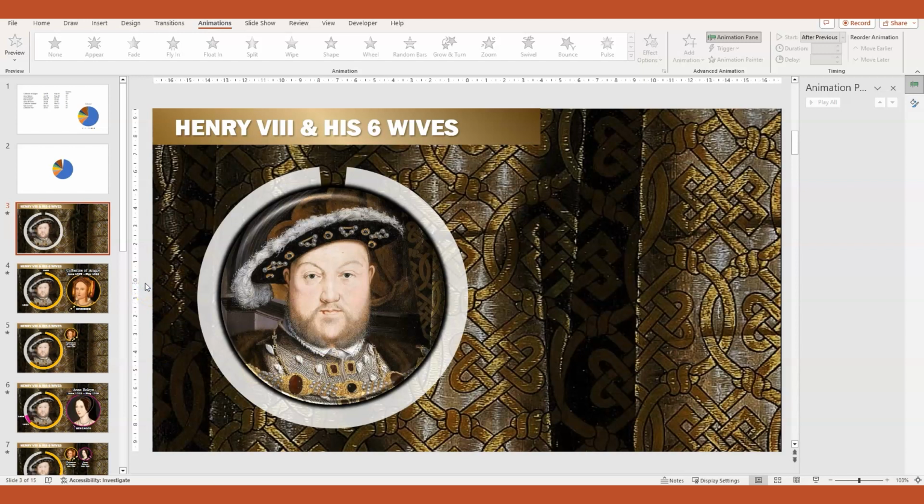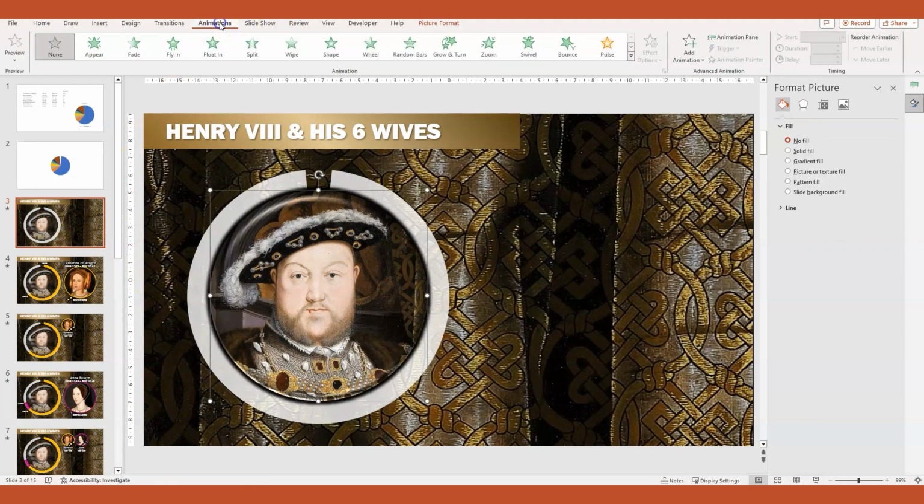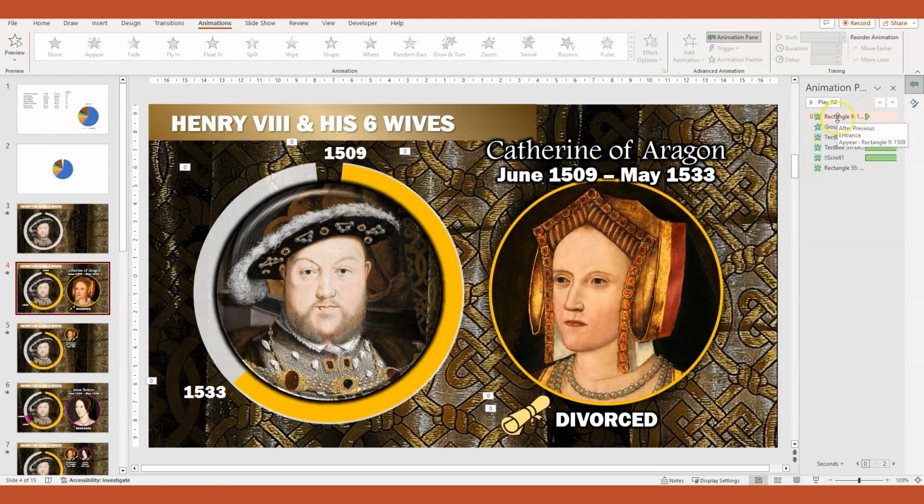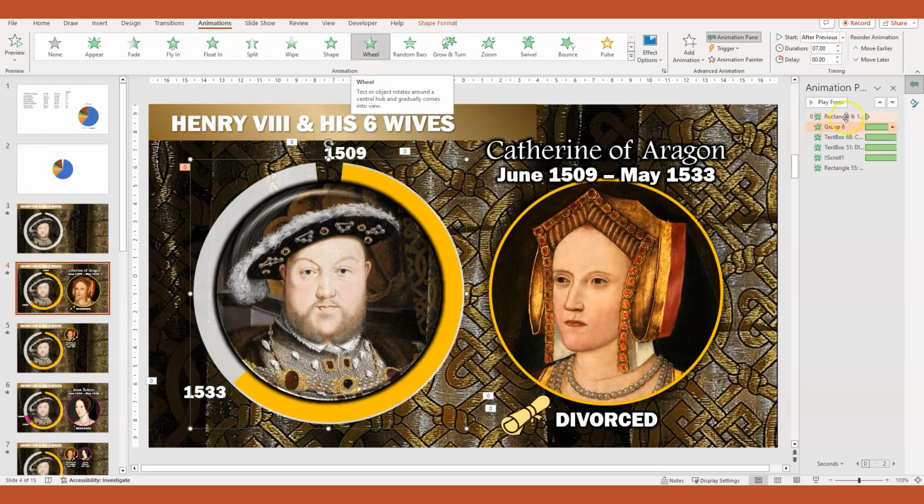So let's take a look at the animations on these slides. If I go to the animation pane, you'll see that there are no animations on this slide, but when we go to the next slide, there are a bunch of animations. First of all, this text box saying 1509 appears on the slide. Then the group, which is this yellow segment, wheels around. You can see it's got the wheel animation applied to it.